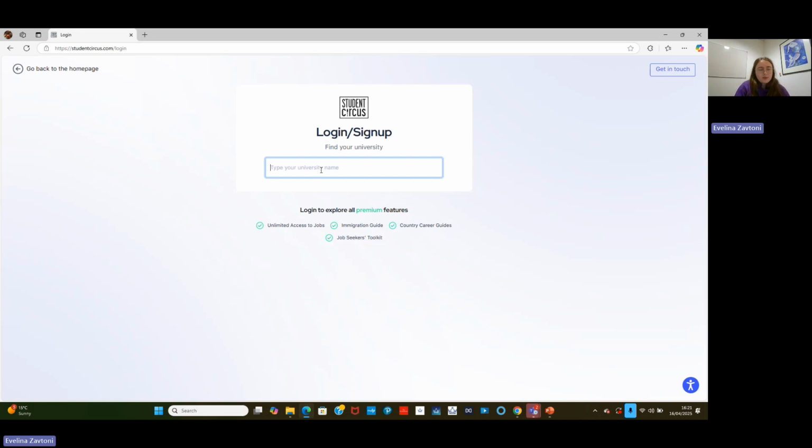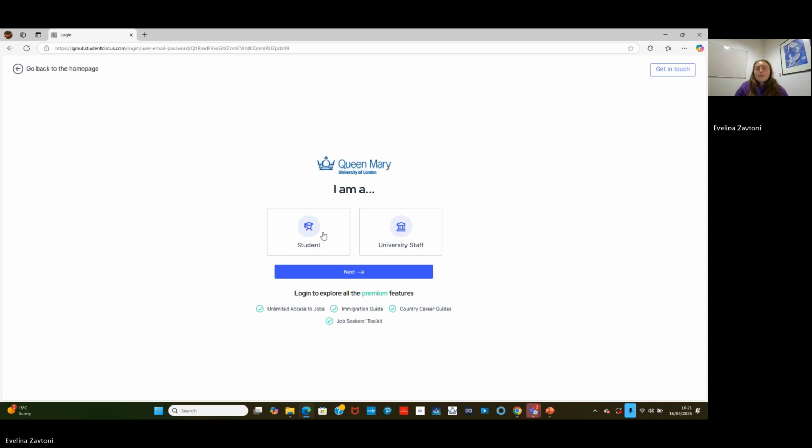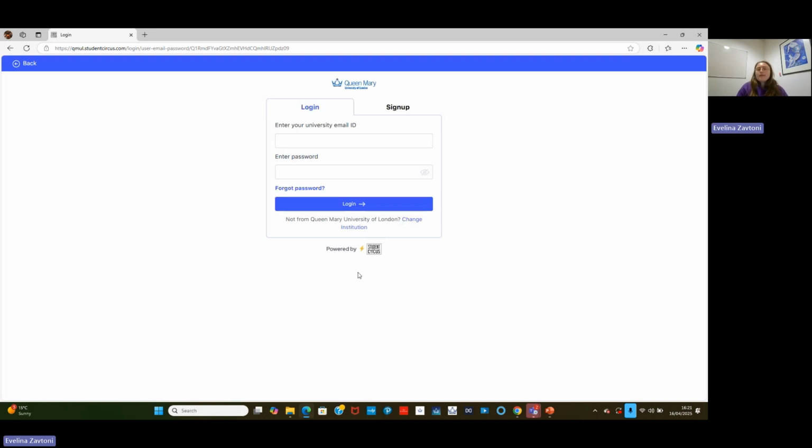Here, you'll need to provide your university name, which for us will be Queen Mary University of London. After that, you'll need to communicate that you are a student at the faculty and press next. Then, if you already have an account with Student Circus, you'll need to log in, but as we are first time people on this page, you'll need to sign up.